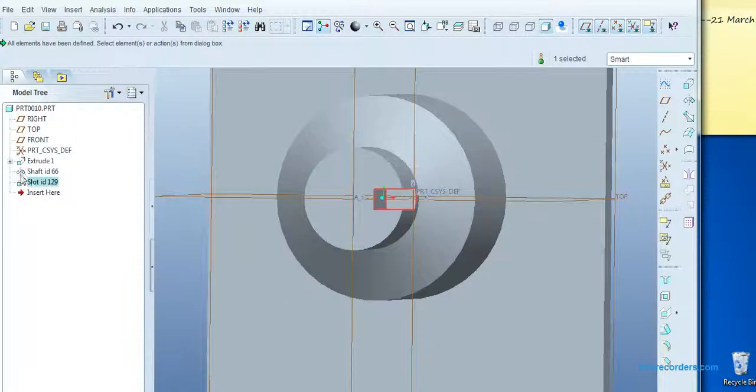Okay, now we can see that there is one shaft ID and one slot ID. Thank you.